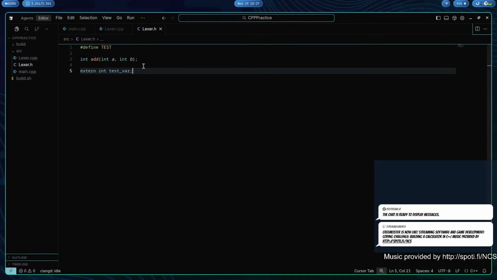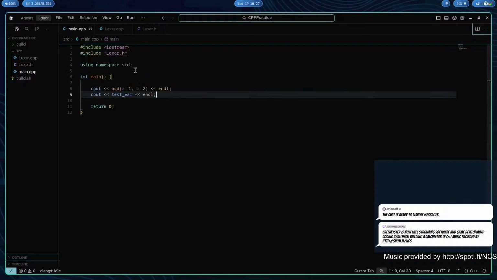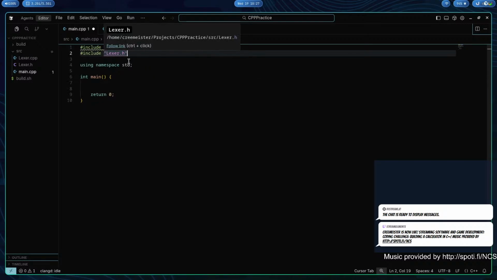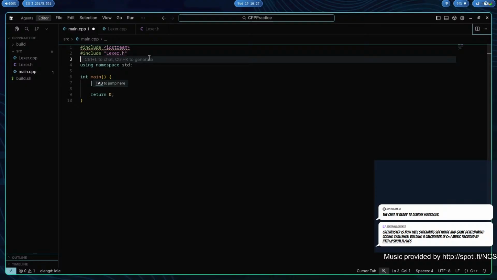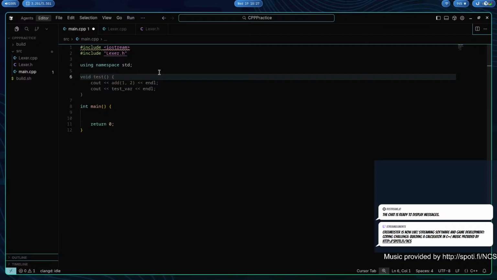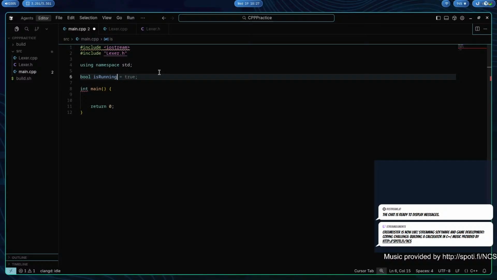Well, let's get to the actual point of this whole thing, which is to make a calculator, I guess. So, let's get rid of this. I'll keep the include because I'm gonna end up using that file anyway. As running to true.